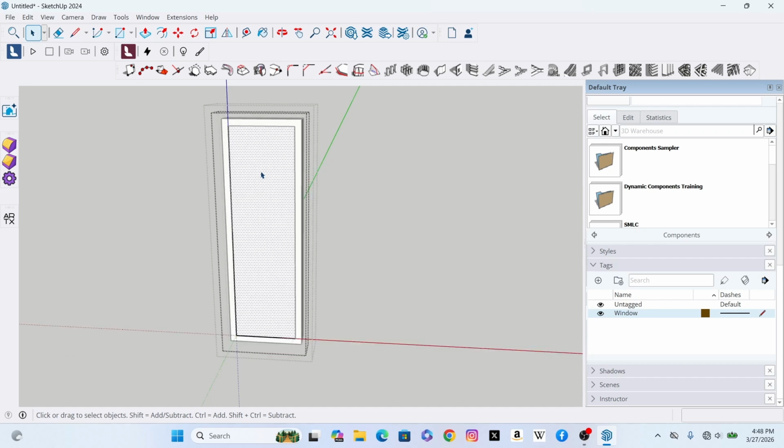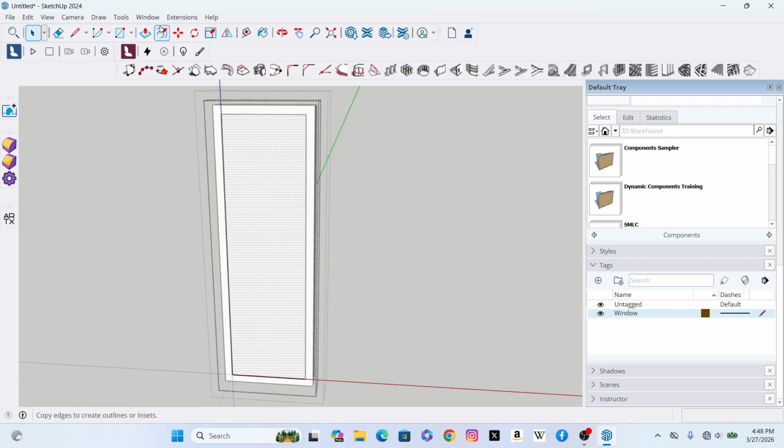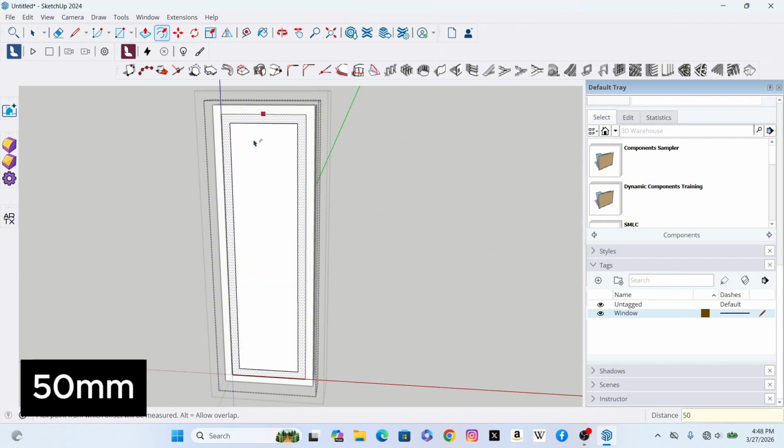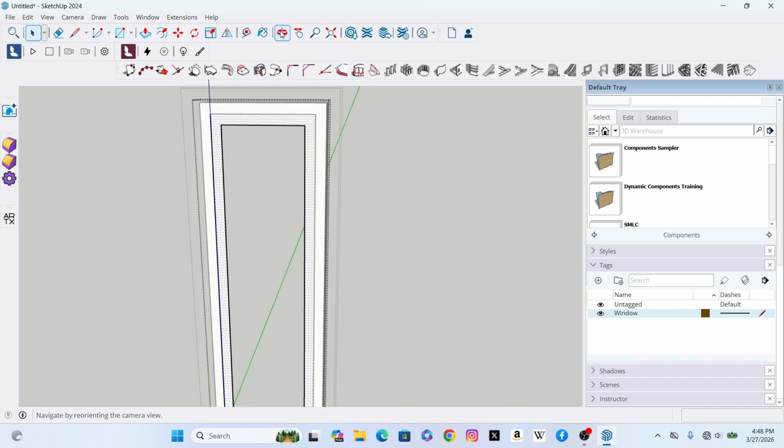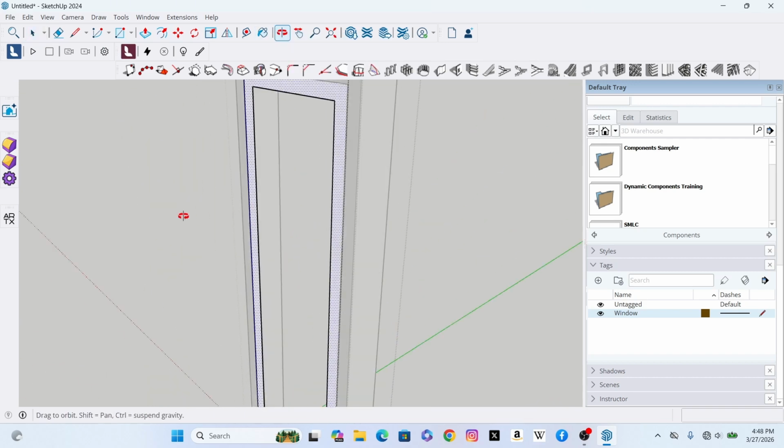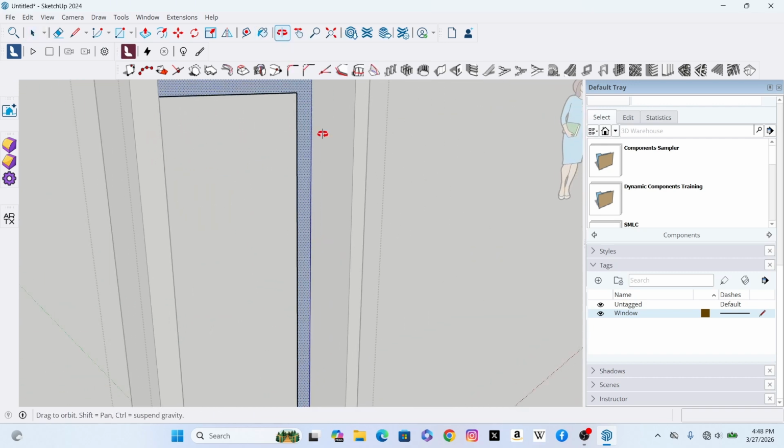then click on it. The next, still I'll use my offset tool, then I'll click at that edge, drag it inside at a distance of 50, hit enter. The next, I'll click at this arrow key, then click over here, delete this. The next, I'll select this one, click at the orbit tool, then rotate this window that we have just drawn.